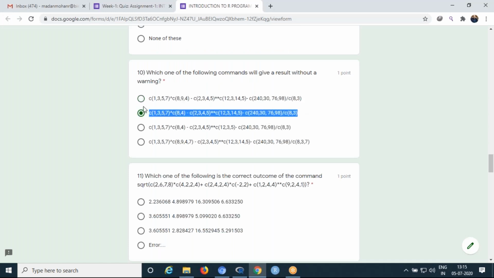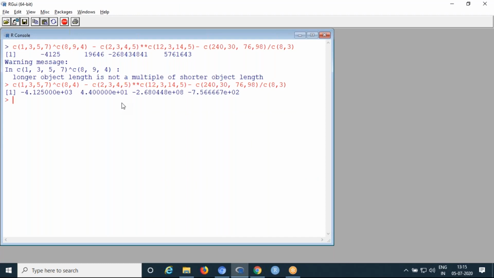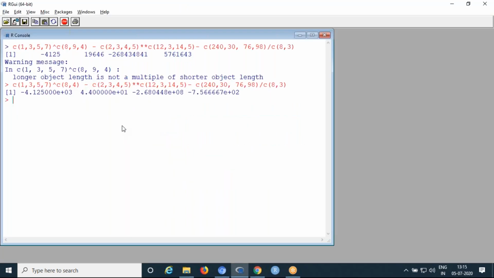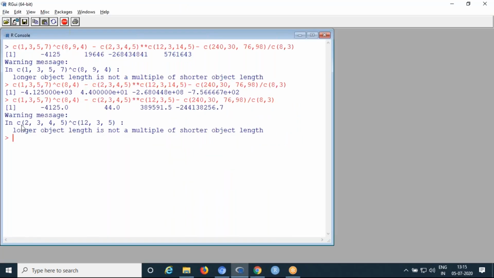Then second one, option you can try. Yeah, second one is executing. So this is one correct answer. You can check out, is there any other command which executes successfully without warning?